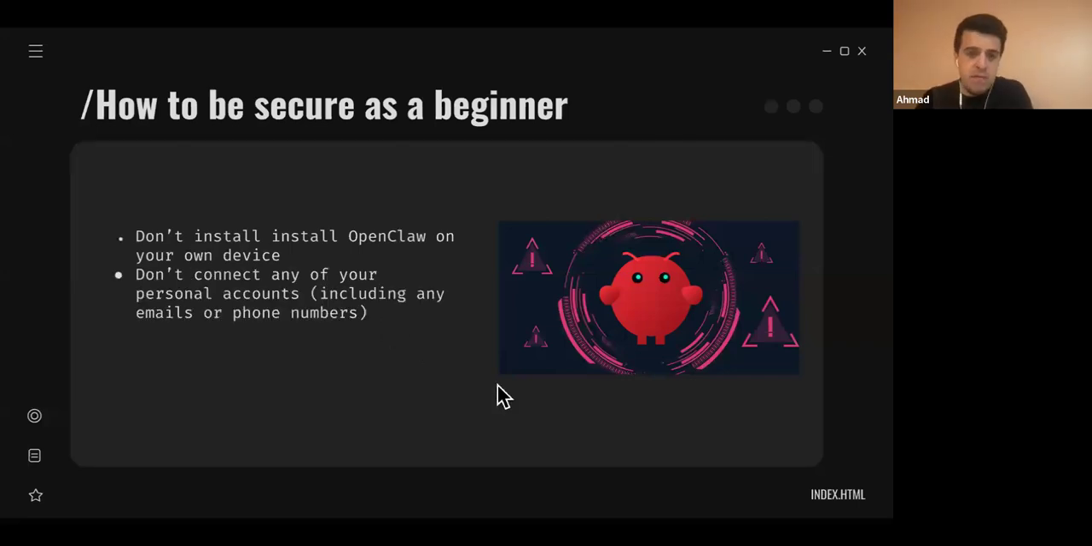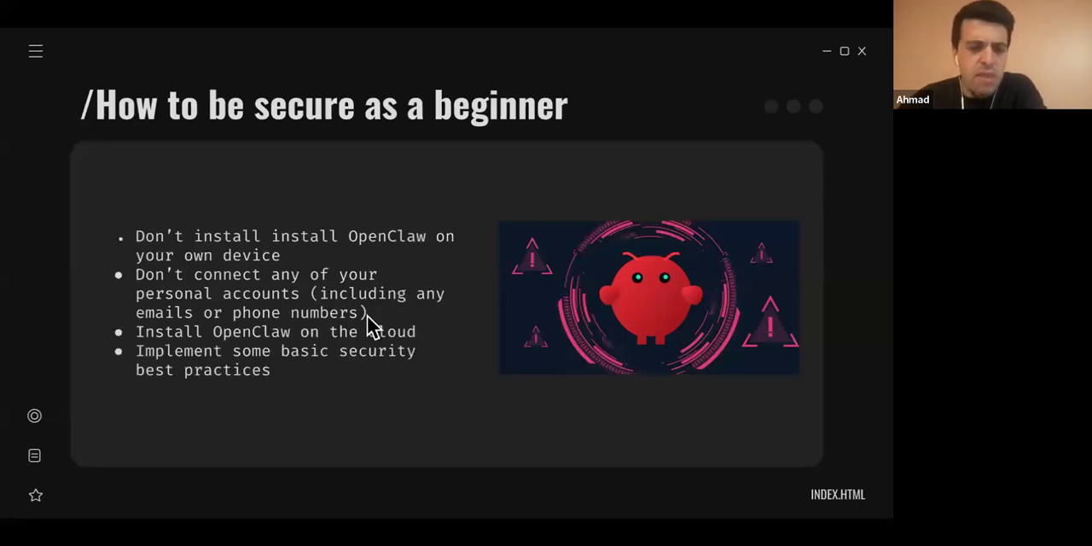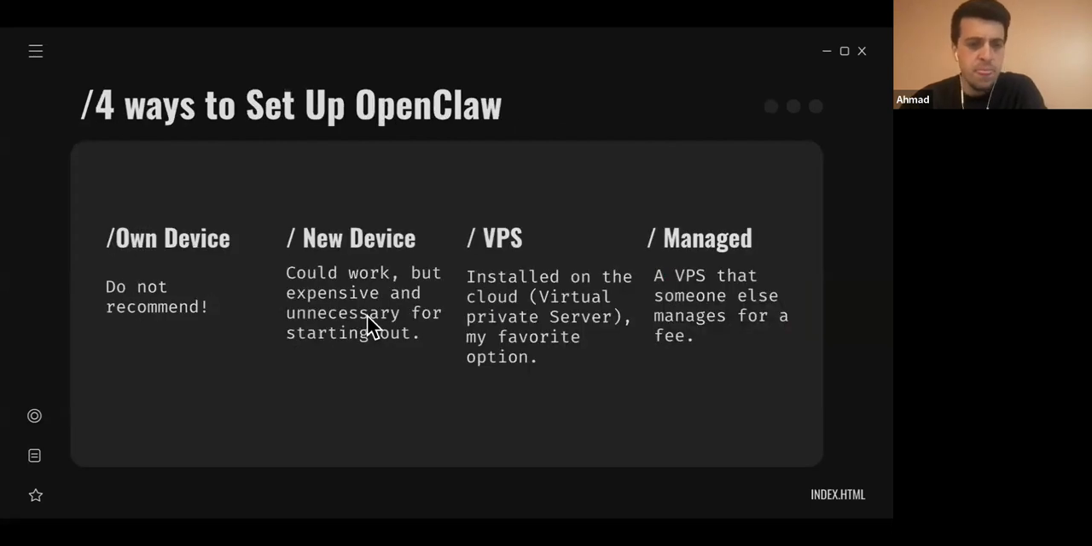The second thing, especially if you're a beginner, is I wouldn't integrate it with any of your personal accounts. So I wouldn't connect it to my own personal email account or my phone number. I would make a new account for it. If I wanted it to send emails, I would make a brand new email account and have it use that instead. It's for the same reason: imagine I had bank details in my email or something, right? I wouldn't want it to hack into it or something to happen. Since it is a very powerful system, it could do a lot of things. So yeah, I do recommend that you install it on the cloud. And there are some basic security things that you could do that I'll explain.